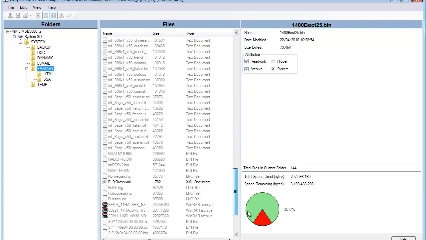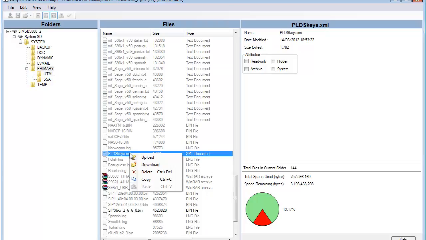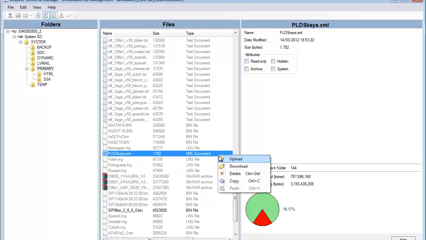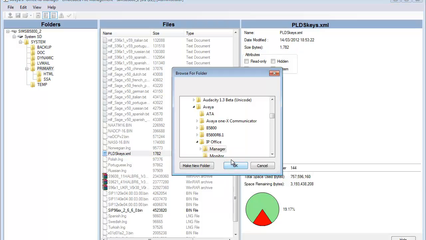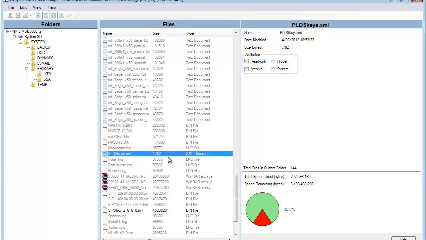We'll go down to the PLDS keys file again. So here I have highlighted the PLDS keys file, and I'll get out of the way on the side here so you see it better. Now we'll right click and do a download operation, and that means we can download this file right to our file system. So I'm going to have it download right into Manager, but we can scroll around or make a new folder. I'll have it download right to the Manager file system, and you see that it's downloading from the primary folder to our IP Office Manager system, and then I'll select Close.